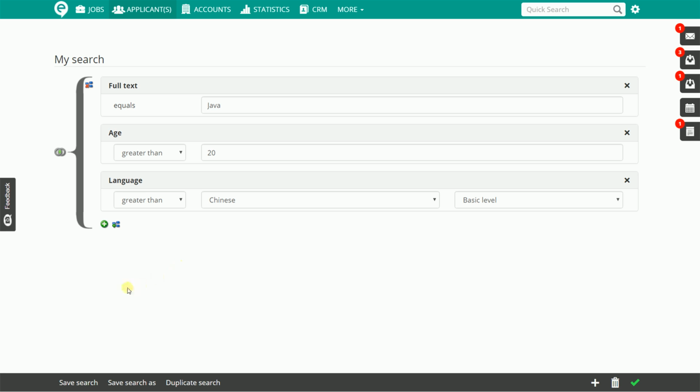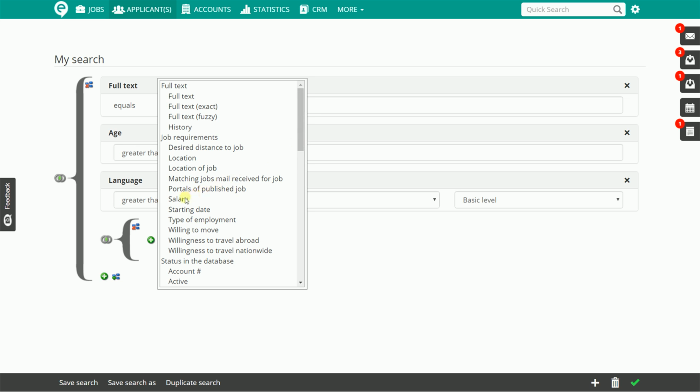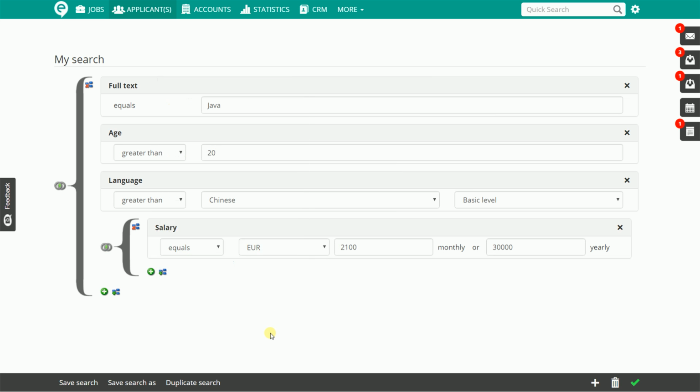Speaking about details, if I want to include, let's say, a more detailed search within my basic search, I can do that by clicking on this little symbol here, which will create a bracket within my already existing bracket. So I can go here and then include, for example, the salary question, which may not, let's go with that, may not be greater than a specific amount, monthly or yearly.